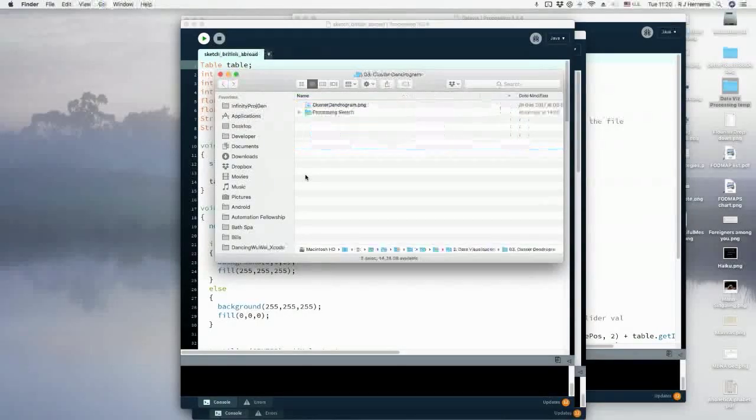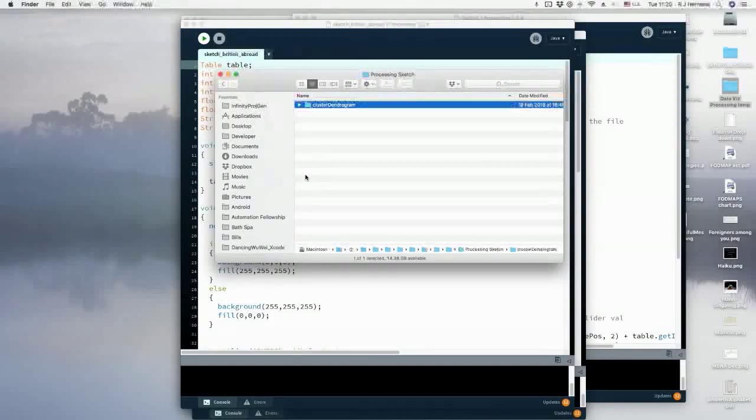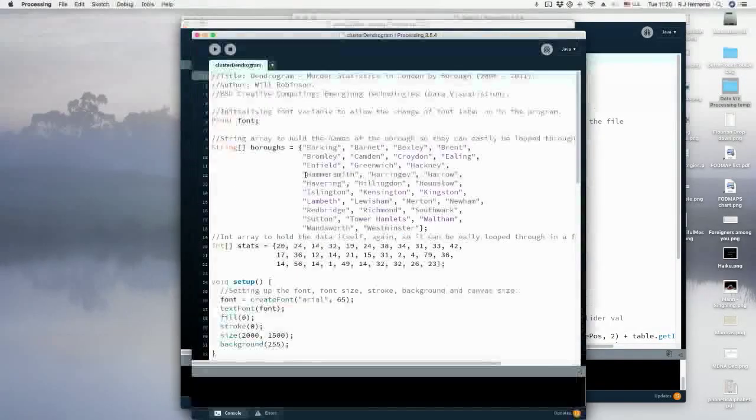Let's look at one more example, which is someone who has made his own version of a cluster dendrogram.